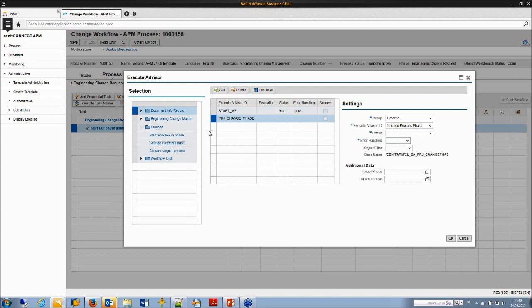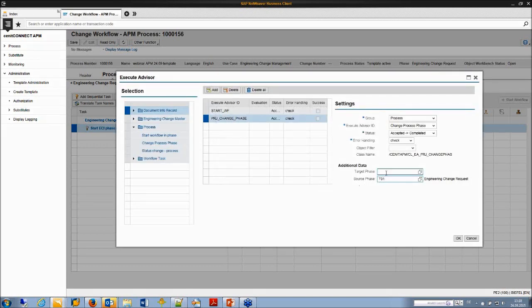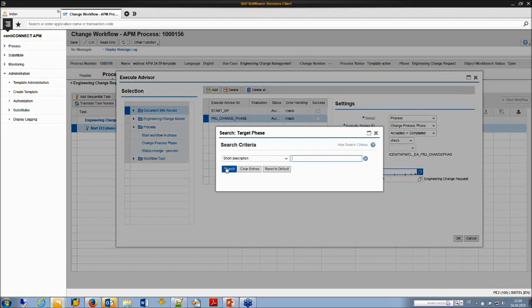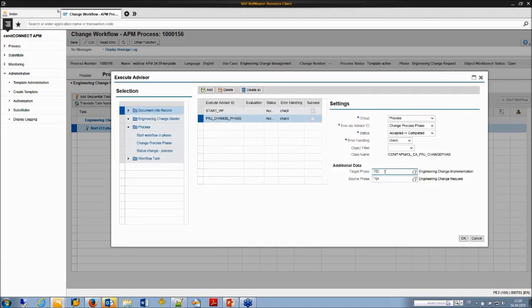Let's say we want to have this second phase also as the actual phase when we go into a process, we want to have that this phase is the one we see first. So we have to change it up here. Therefore, we have the project change phase execute advisor. Also, when it's completed, you can check it. I'm sure nothing goes wrong. Our source phase is the request phase, and it should be switched to the target phase, which is our engineering change implementation phase, TO2.